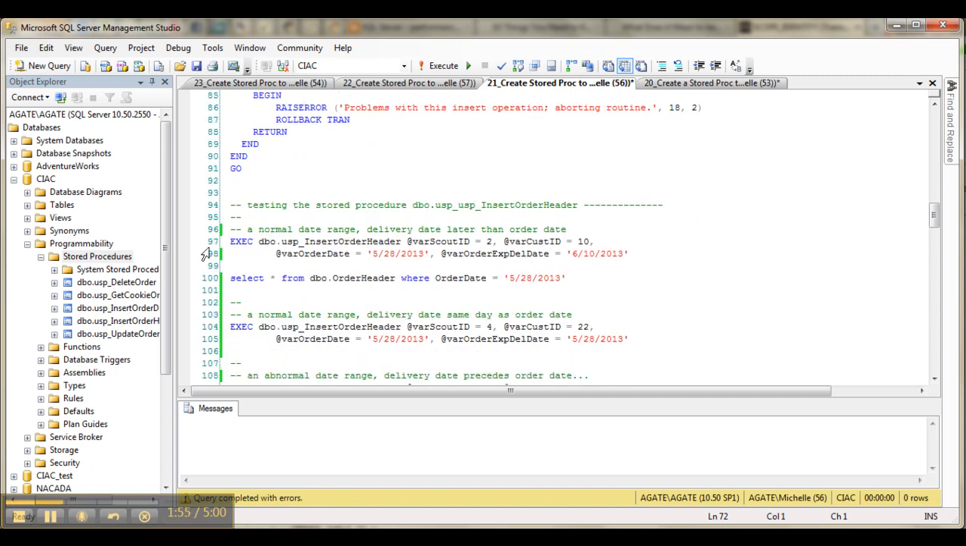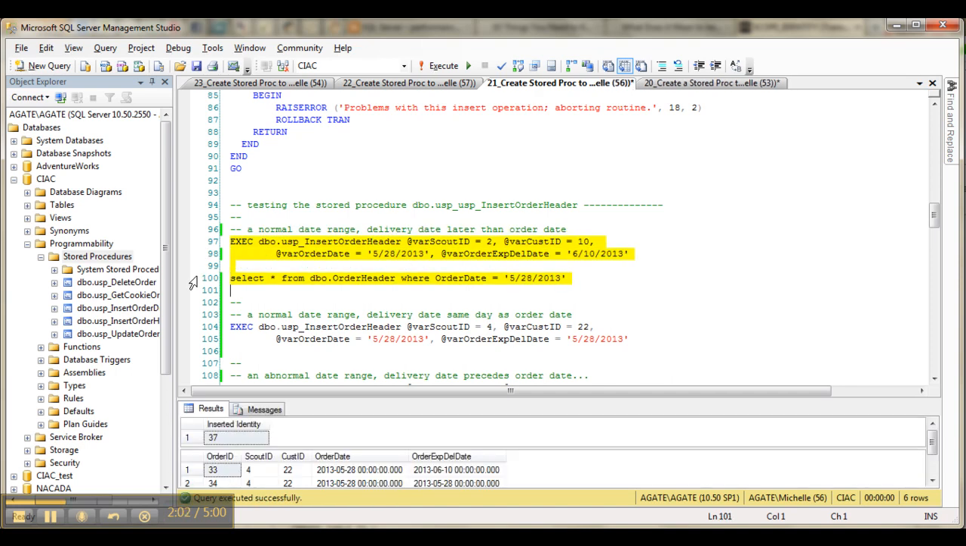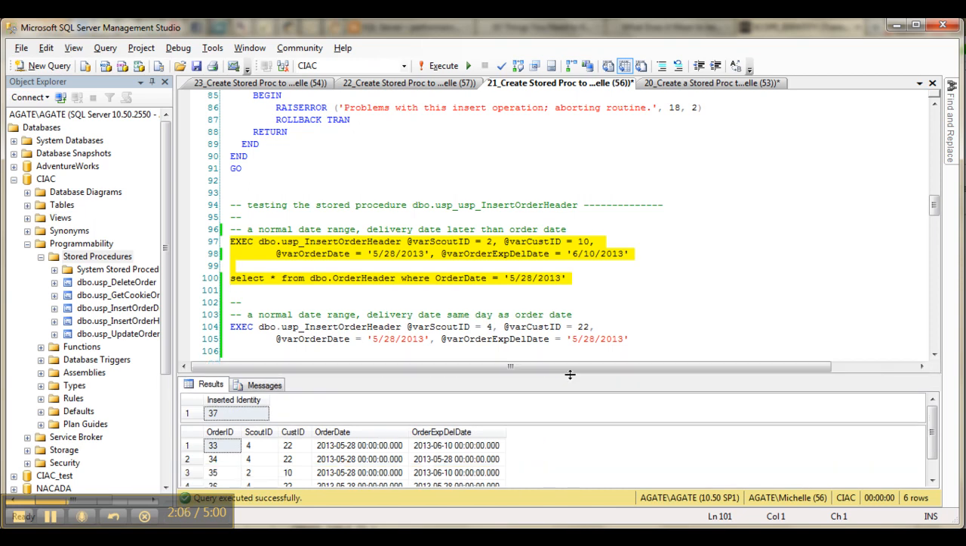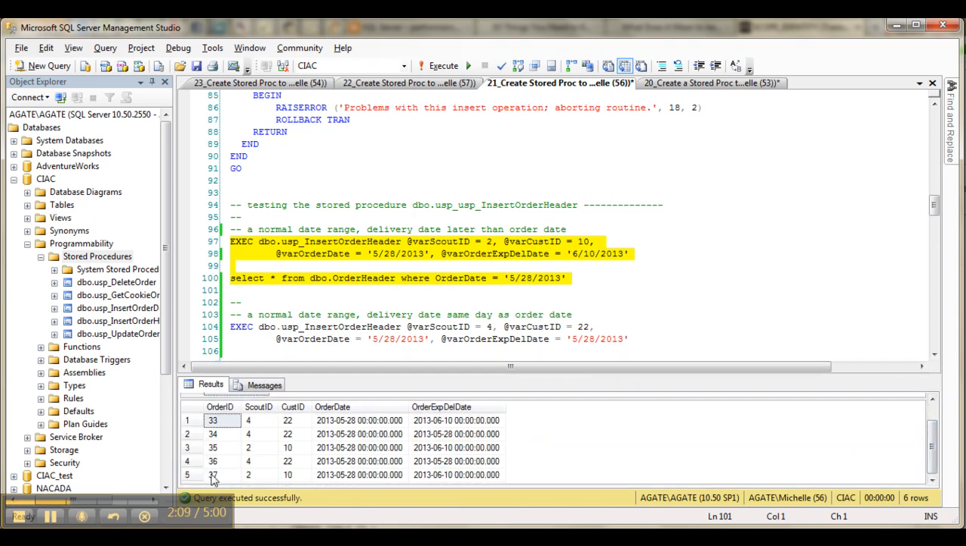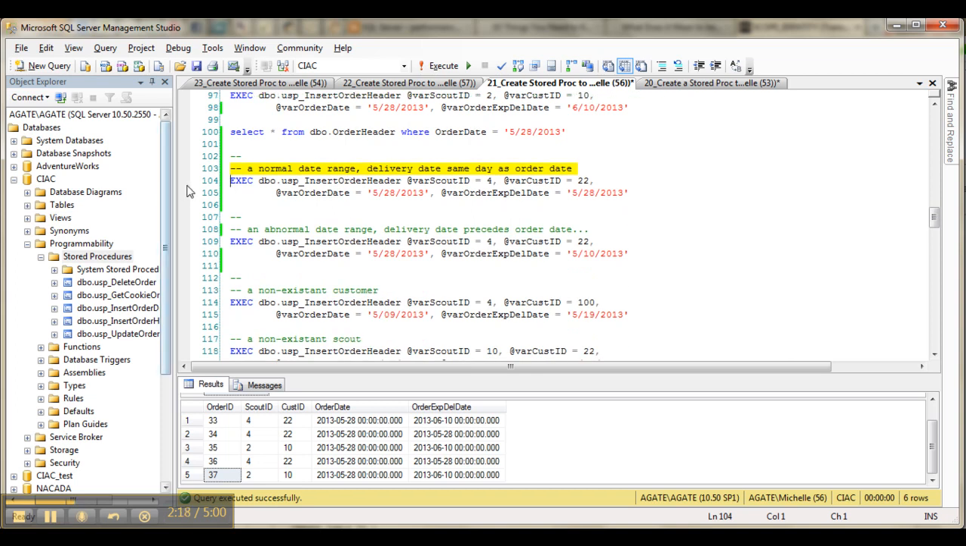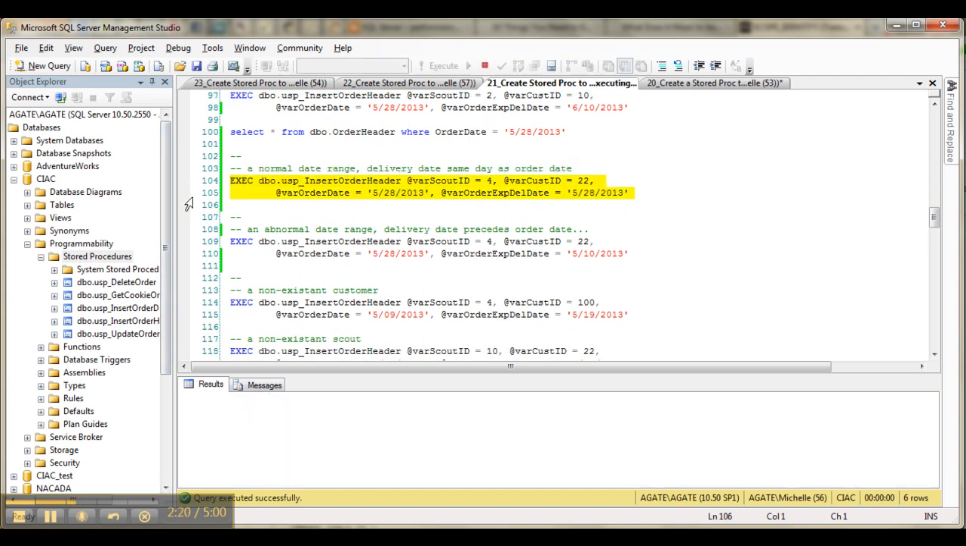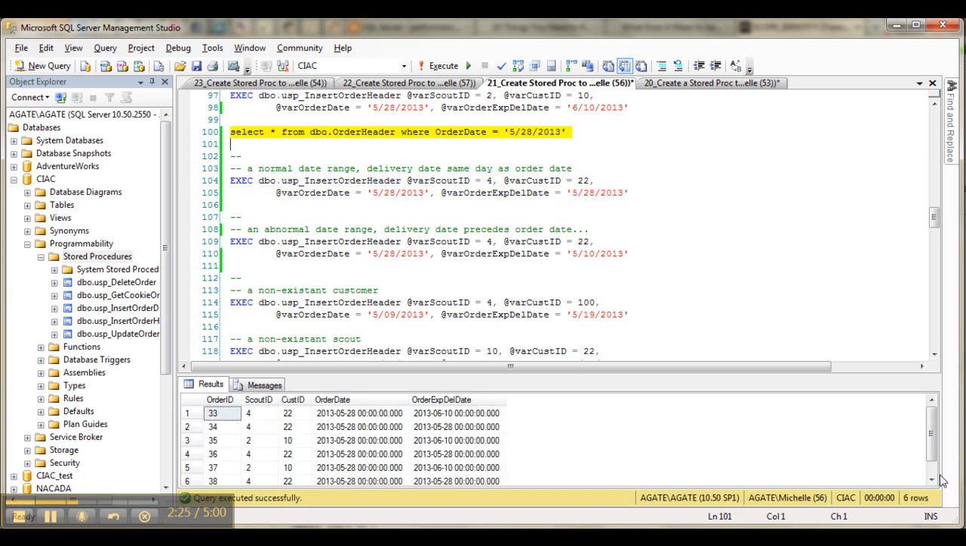Test the stored procedure. Test a normal date range, a delivery date which is later than the order date. There we go. The new order header record. Do a normal date range with the delivery date the same as the order date. Should be allowable. There we go. And number 38, there we go.